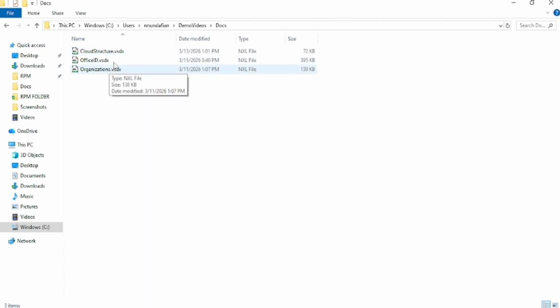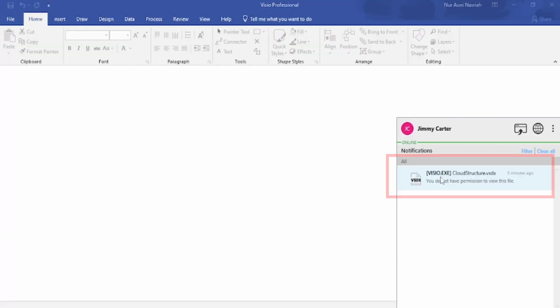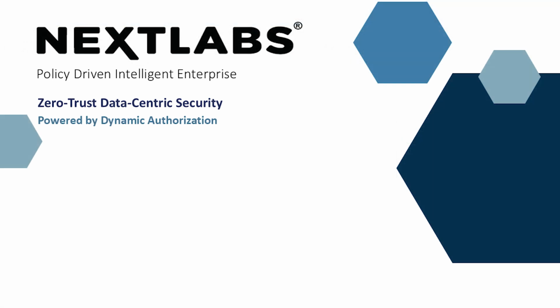When I attempt to double-click and open the file, we can see from the notifications that my attempt to open and view the secret file is unsuccessful. These behaviors are expected and consistent with the applied permissions. Since TechNova users do not have any permissions, no actions are permitted in this secret file. With this, we conclude our demonstration on SkyDRM integration for Microsoft Visio.